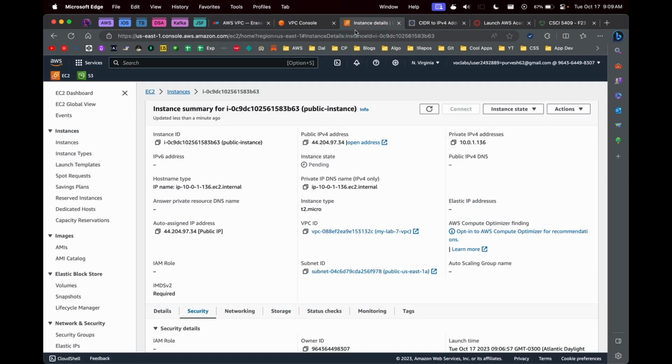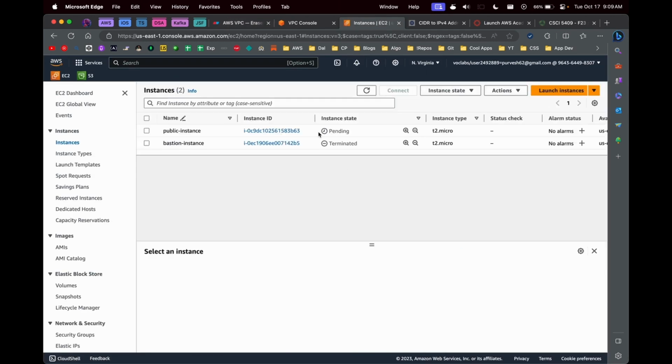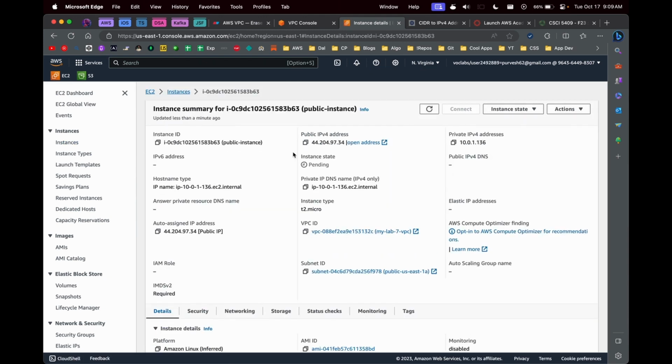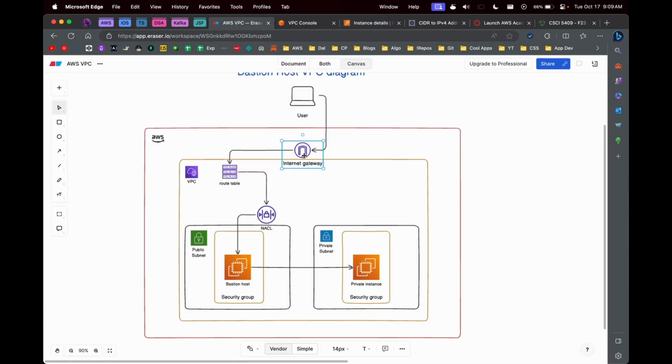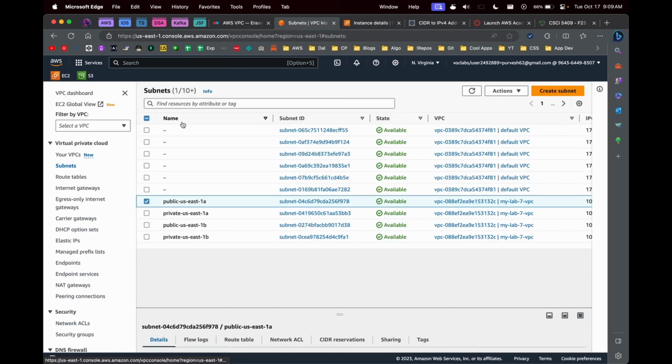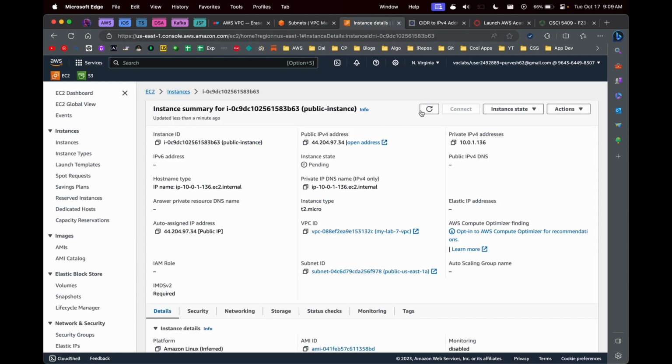So once the instance is running, it is taking very long. But once the instance is running, I won't be able to SSH into it because we don't have the internet gateway configured yet. Not sure why it is taking too long. Okay, so we can move on until it is running.